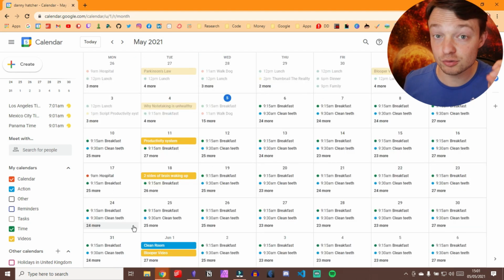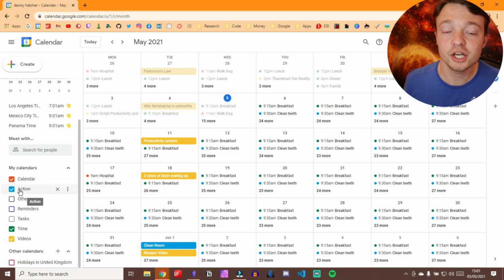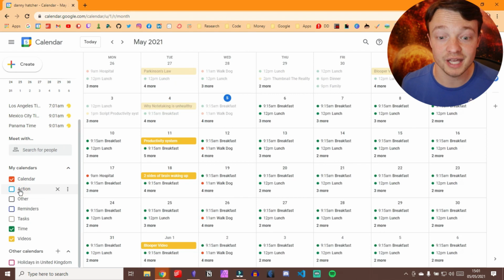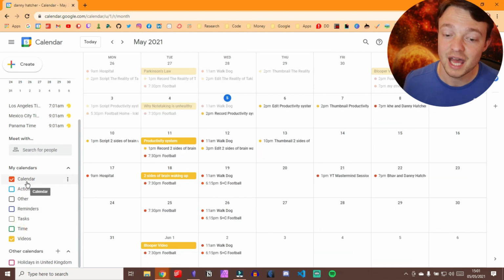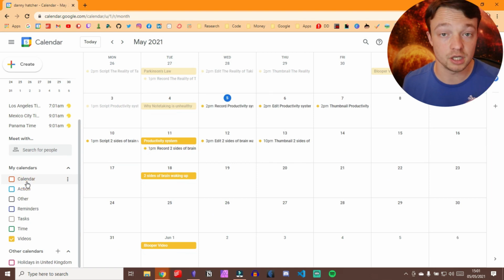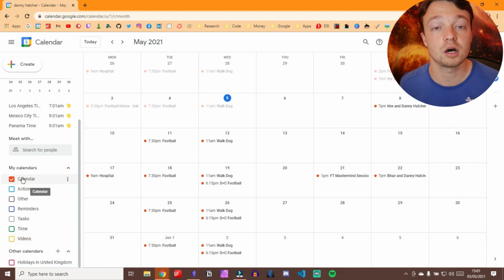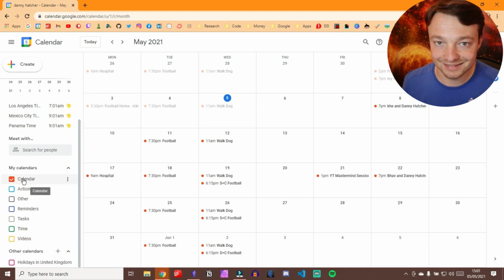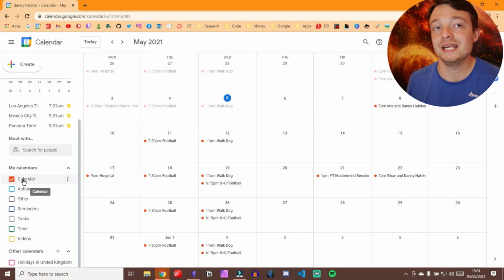Now, when I'm planning things out on my Google Calendar, I will come in here and I can see everything that's going on. Now, I don't want to see all the actions, so I just get rid of the actions. I don't need to see the time either, and normally I don't need to see the calendar because I will be planning out videos for YouTube, or I will be planning out different meetings, in which case I'll use my main calendar. The calendar is for any time where I need to be somewhere or I'm doing something, i.e. I'm talking to someone in a meeting or I'm going somewhere.